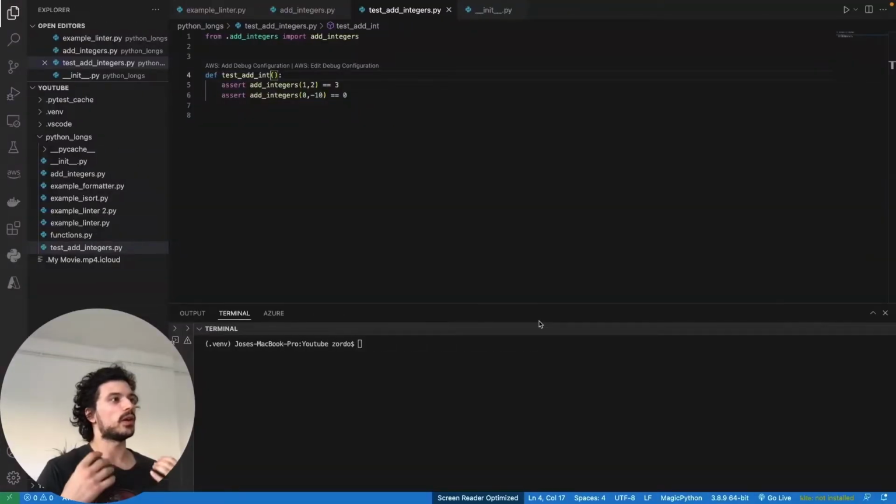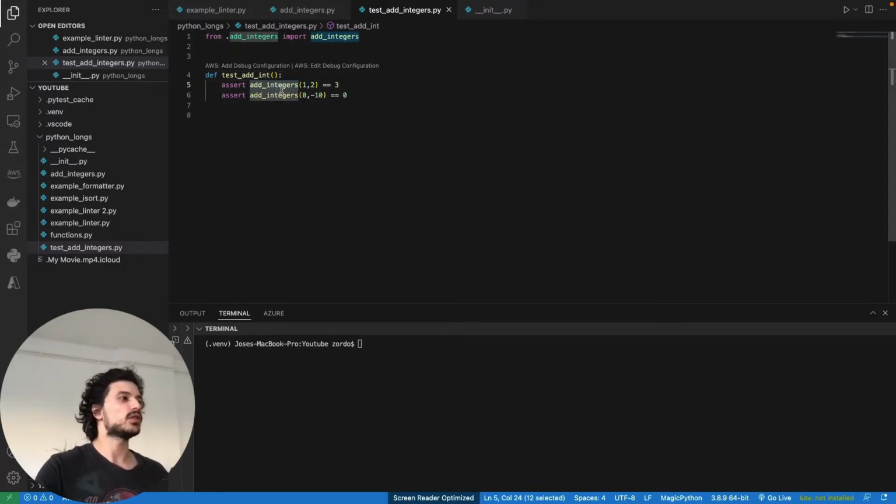Create a test for a function called add integers that adds 2 integers together. Tests help us define the constraints of a specific function. It acts as a safety net, but it also acts as documentation for other developers. So let's say we have this function, add integers. We have not seen the definition, but we assume that once we add 1 and 2, we get 3. And if we give it a negative number, we should get 0.